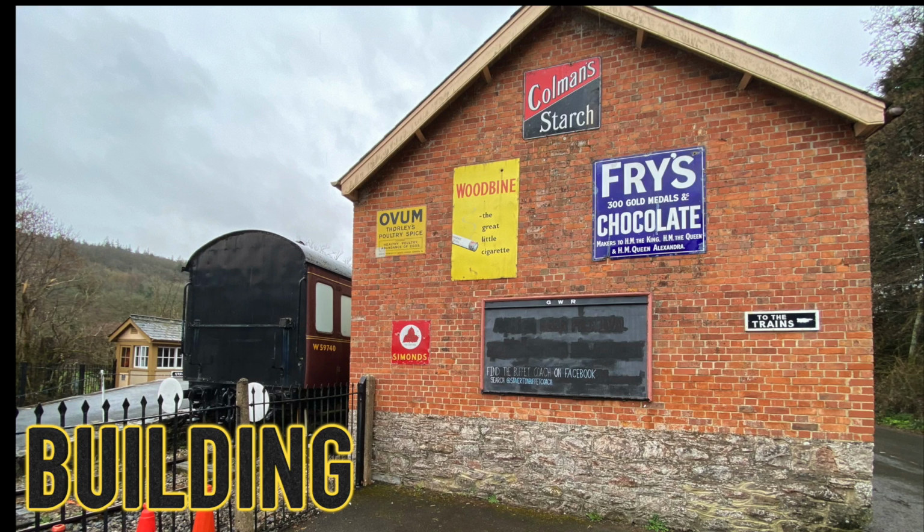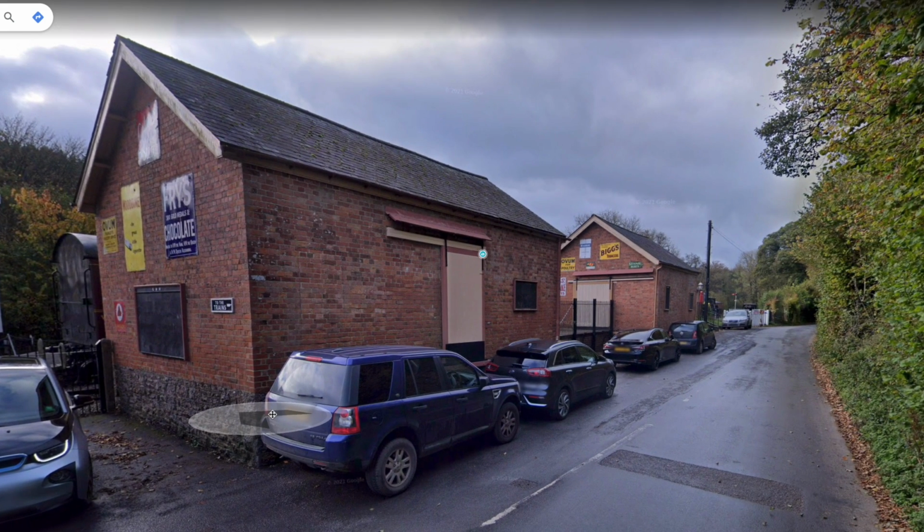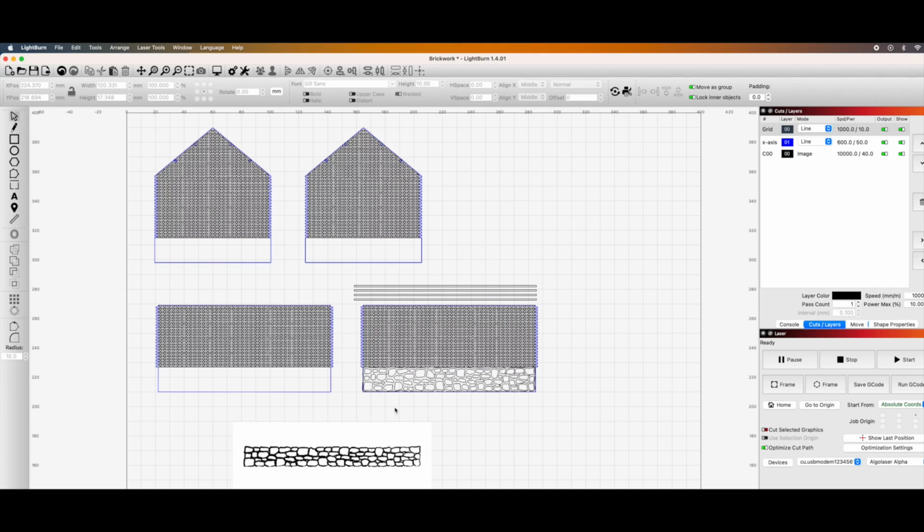And finally, a building to see how the laser could cope with brickwork, stonework and roof tiles. I live quite close to this station building, so I was able to get some approximate measurements and then transfer it into LightBurn. The stonework at the bottom was hand-drawn in a different programme and then transferred into LightBurn. I need to make the stone slightly smaller, but I wanted to see how effective the engraving was.